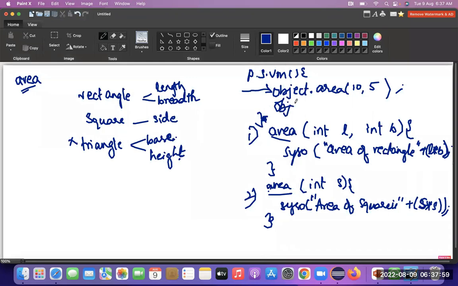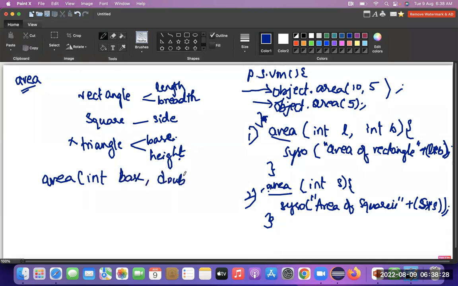If I want to calculate the area of the square, then I will call object.area of only 5. One parameter I'm passing, so when I use this line, the second method will be called. If you want to calculate the area of the triangle, also take the method area, but just give a small difference between the parameters. First, base you can take as an integer, and height you can take as double height.